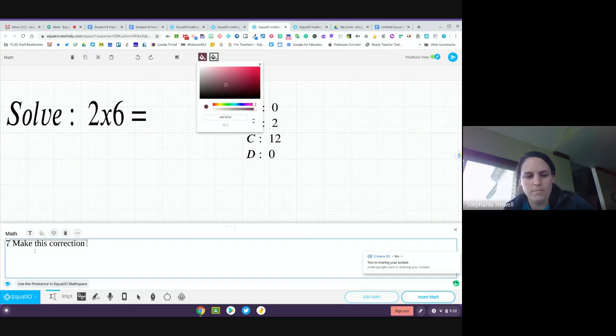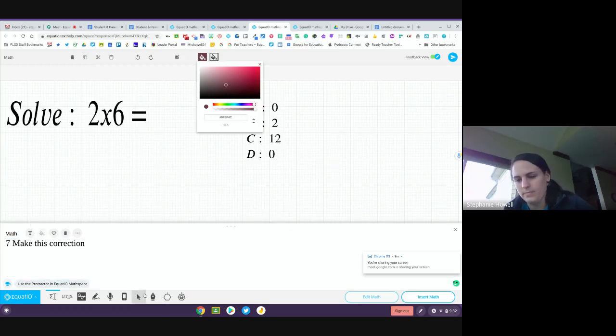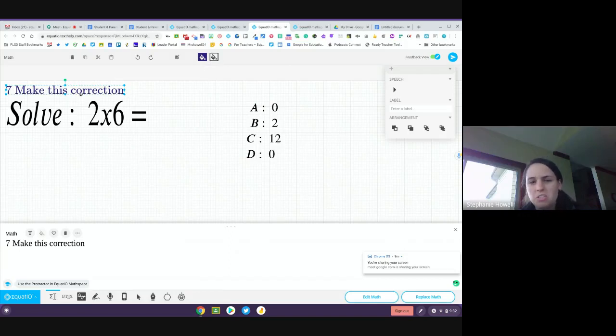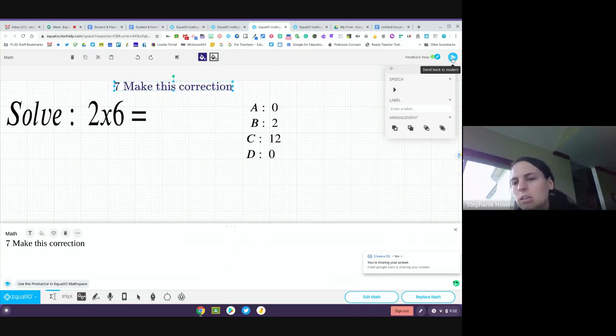And then the kids can see it. I'm trying to see if they can change the color. There we go. And then you can change the color. So it would be like a different color that would stand out to them. So that's one way you could do that. And then you can send it back to the student.